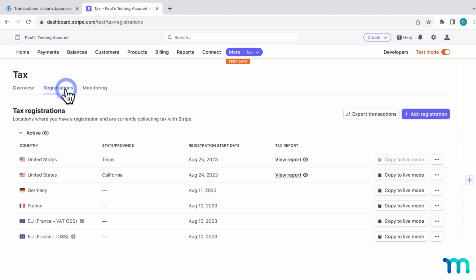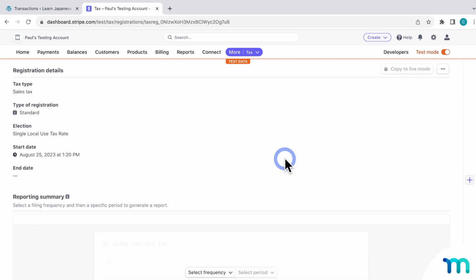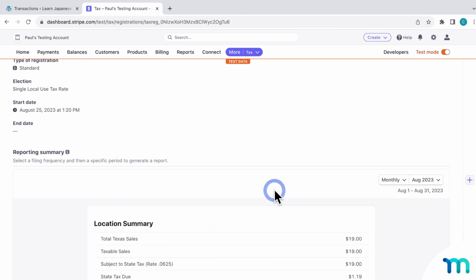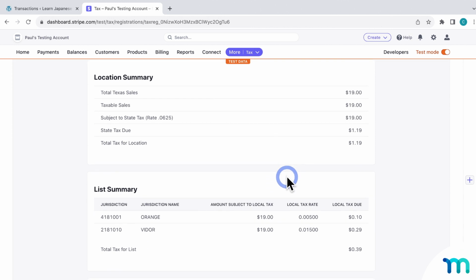And then if you come up here to More, and Taxes, and Registrations, you can click View Report next to a location, and then select a time frame, and then you can see your tax totals. And again, check out Stripe support documentation for more information on how to view tax information and stuff like that.